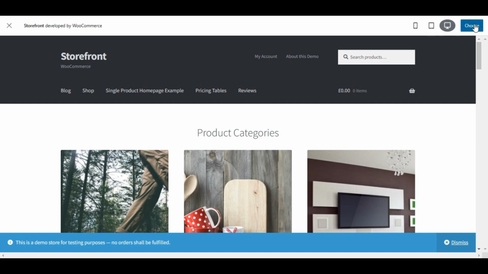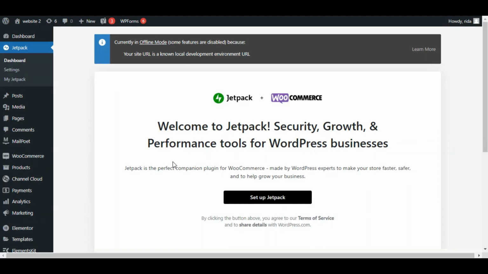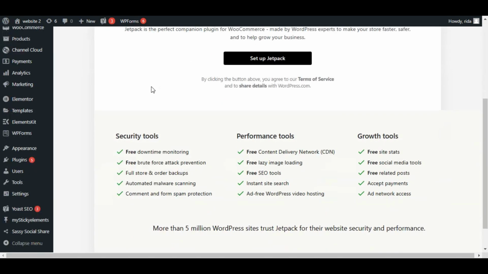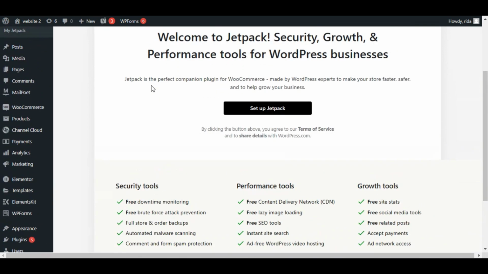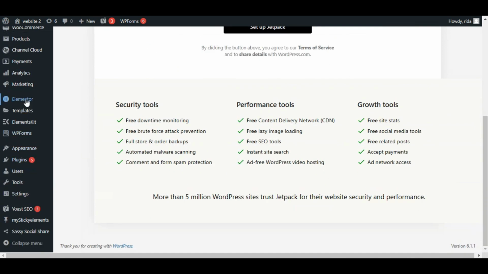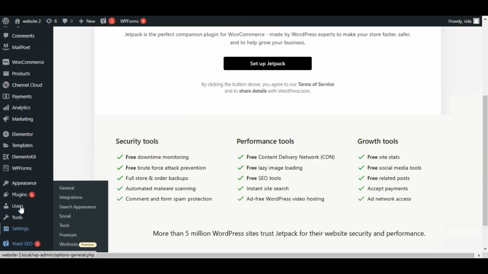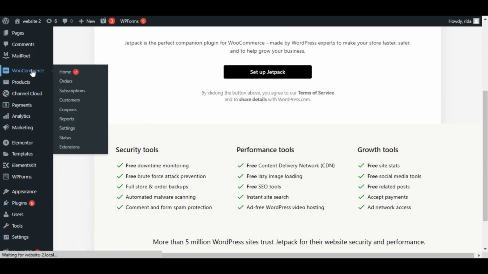For example, I choose this one. I click on choose, and it will start over here and be set up. It may take some time, so don't worry about this. Have some patience, and let's see here. Okay, so here you can see that we have set up our plan and much more. From here you can see WooCommerce, and from here you can see home, orders, subscriptions, coupons, reports, settings, and much more.